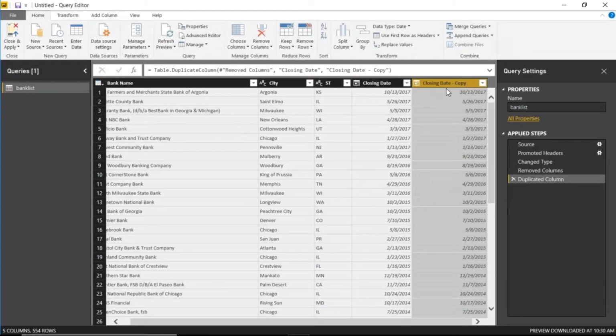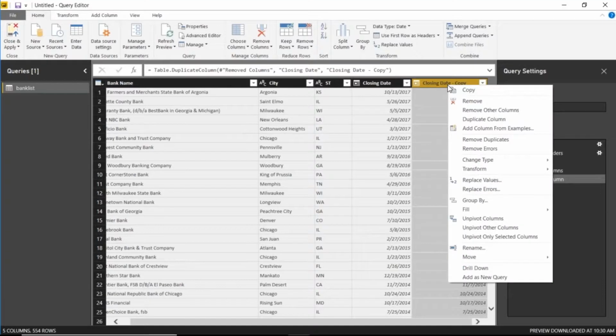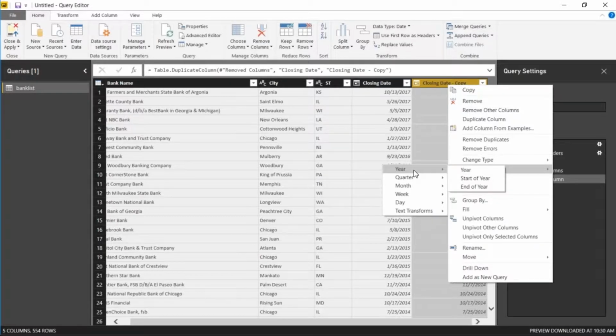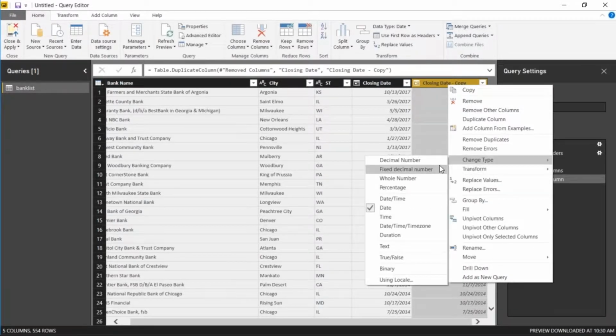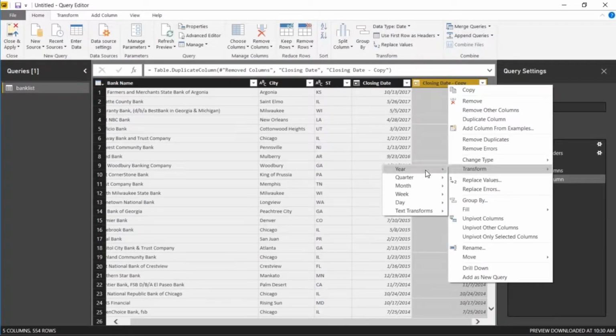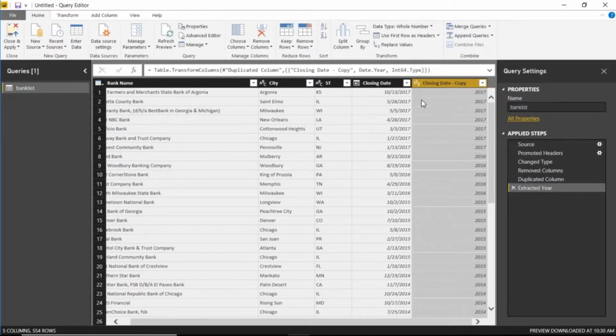And then on this duplicated column, I'm going to transform it to just return back the year. I don't necessarily need the full date. I just want to return back the year. And I can do that by right clicking and selecting transform, year, and then I'll select year again here. Let's try that one more time. Transform, year, year. Okay. All right, so I now have two columns here. I'm going to go ahead and rename this one to just be called year.